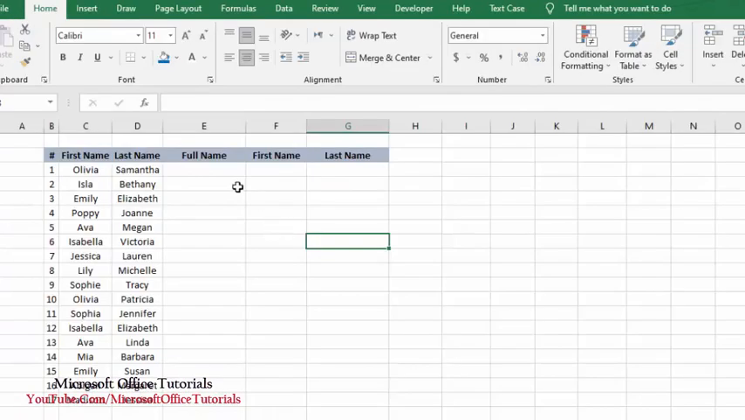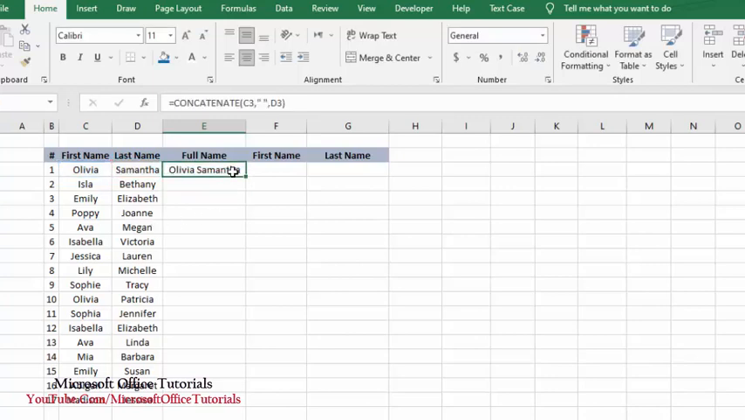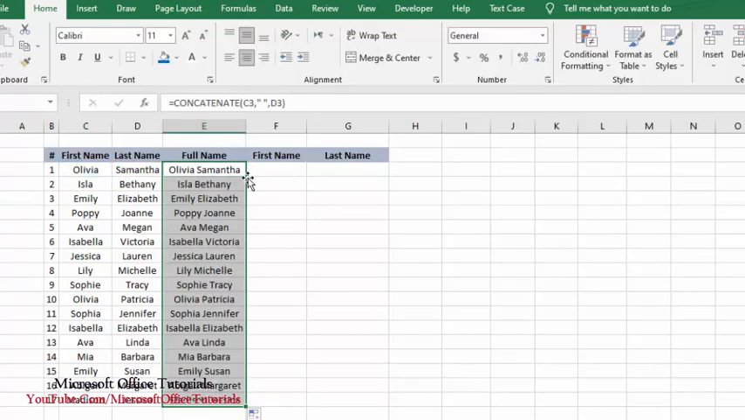Third method to join text is that we can simply use concatenate function. In concatenate function we need to select first text, then comma, quotation mark, space, quotation mark, comma, then we can use second text, close parenthesis, enter, and here we go. We can simply drag it down, and by these 3 methods we can join text.